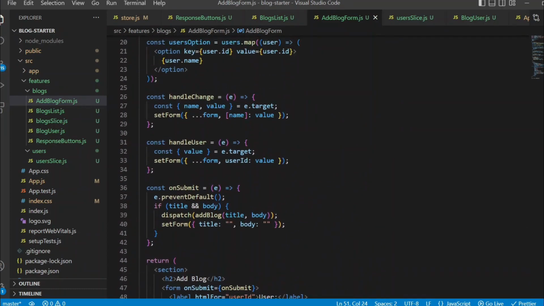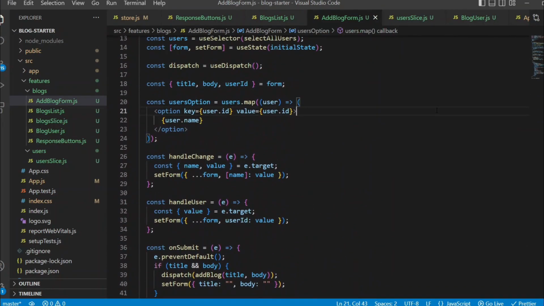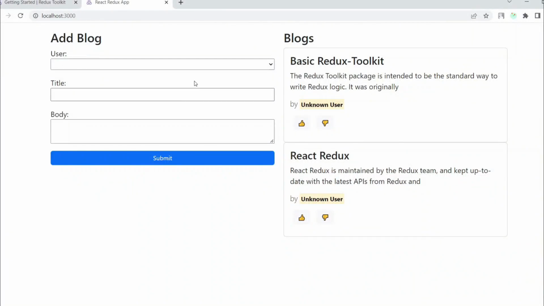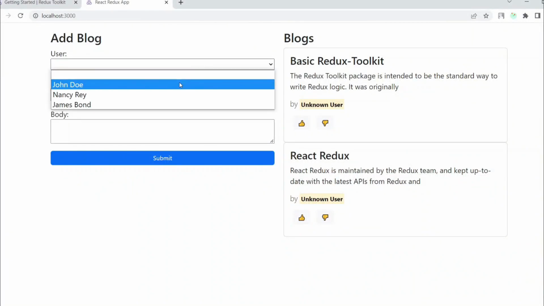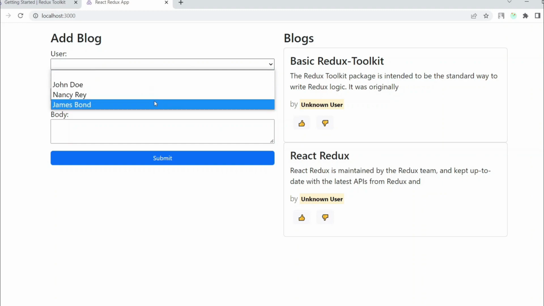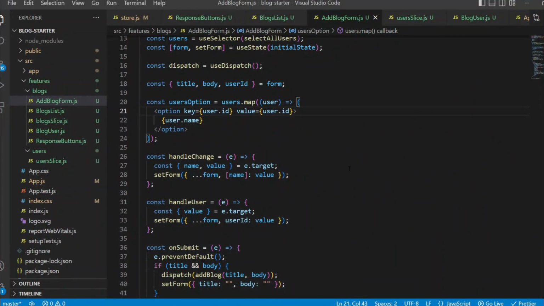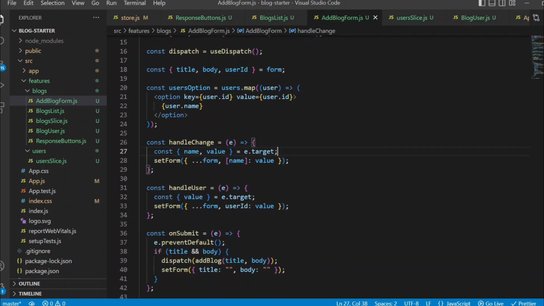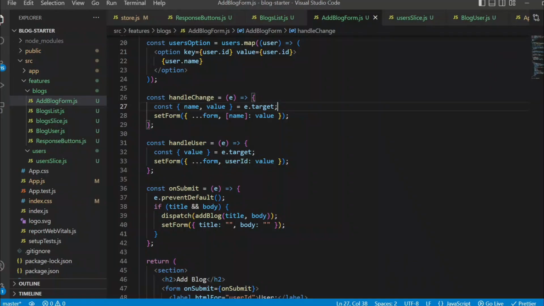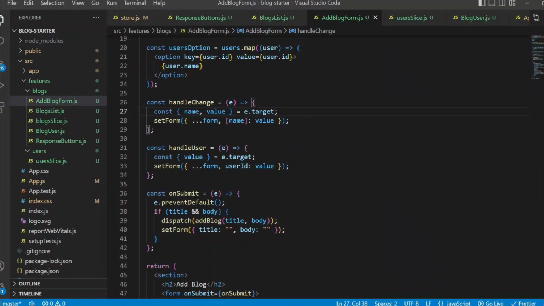So let's see whether we are able to see the user or not in the drop down. So let's go back to the browser, and here we got our 3 users that we have defined in our user slice, that is John Doe, Nancy and James Bond. So this part is done, but still we have to do some modification as well before we publish our new blog with this latest changes. So what changes we have to do over here, so let's understand that one.